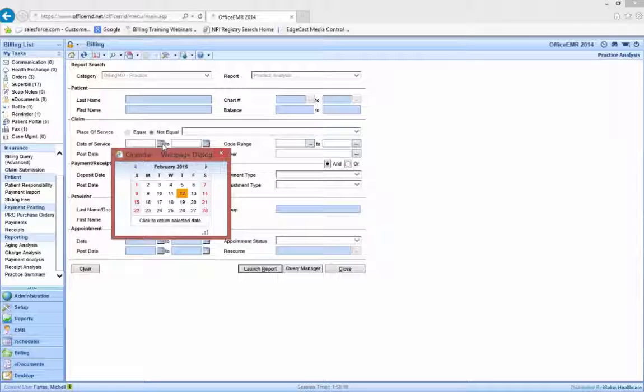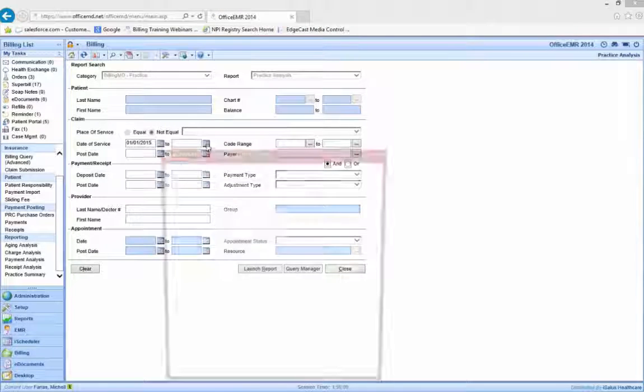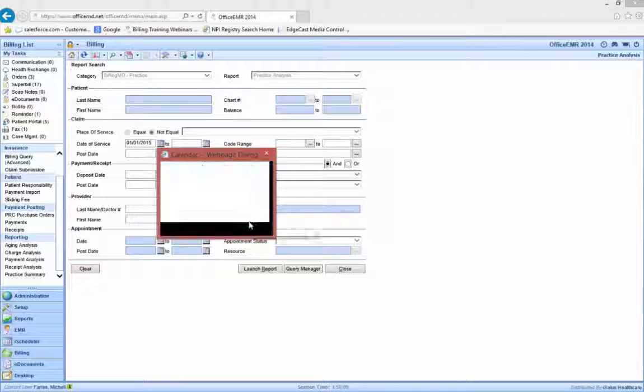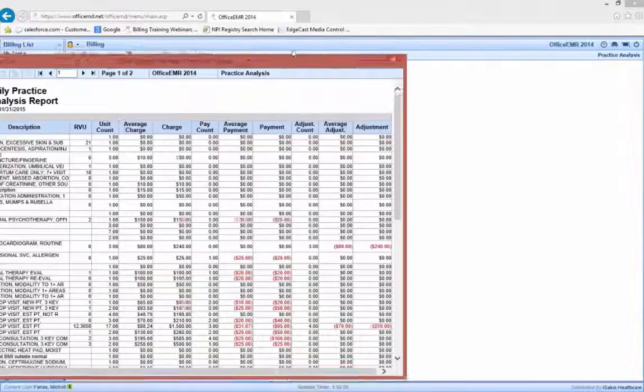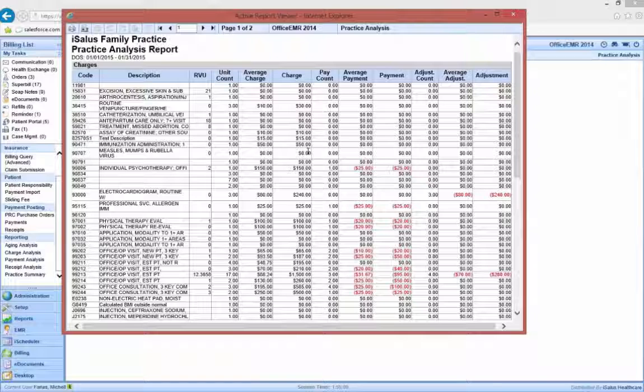In this case, I'm more interested in my charges, so I am going to be running this report for January dates of service. You can specify a code range if you wanted to, or leave it blank, a payer, or a provider if needed. Once you're ready, go ahead and launch the report. This is going to give you a report showing you all the procedures that had charges for the month of January, because I did run it based on date of service for January.